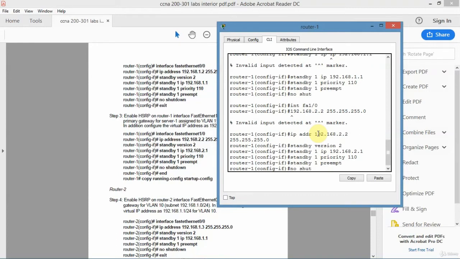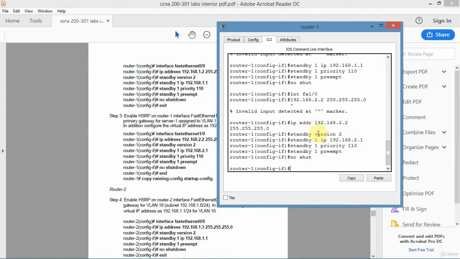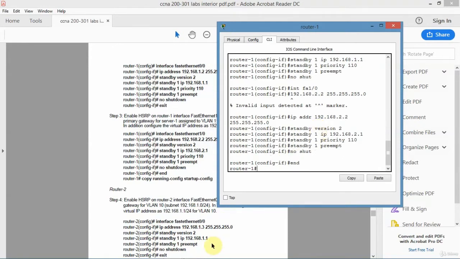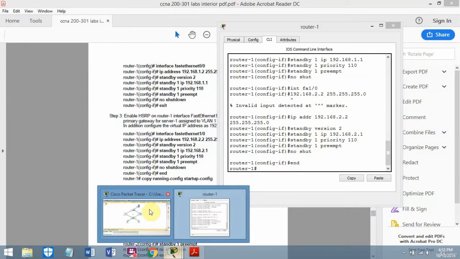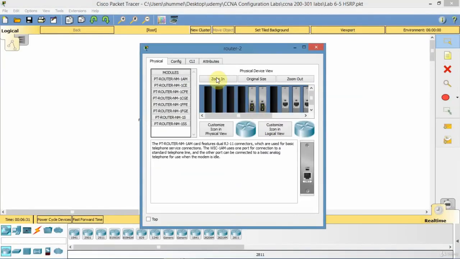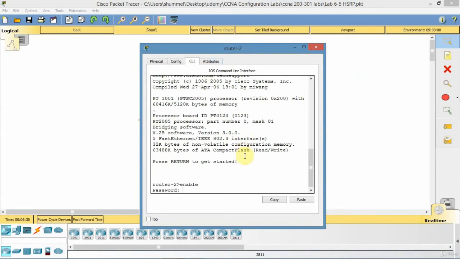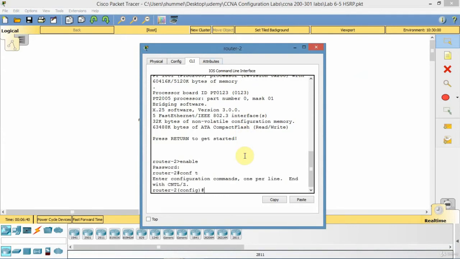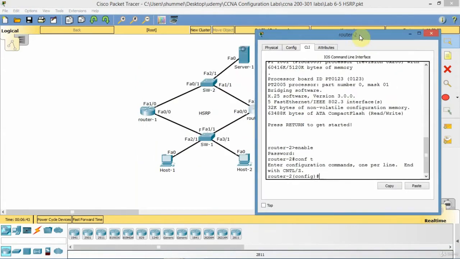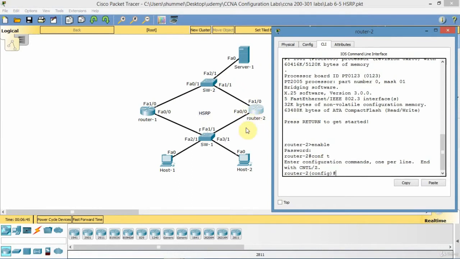Then a no shut to activate it, because it's going to be the active, because it's a layer 3 interface. And then I'm going to go over to router 2 now and configure some of that. This is the failover router for both VLANs. Okay, so the first thing I want to start with is the inside interface 00, and that's for the host, and that'll be the failover gateway for the host.